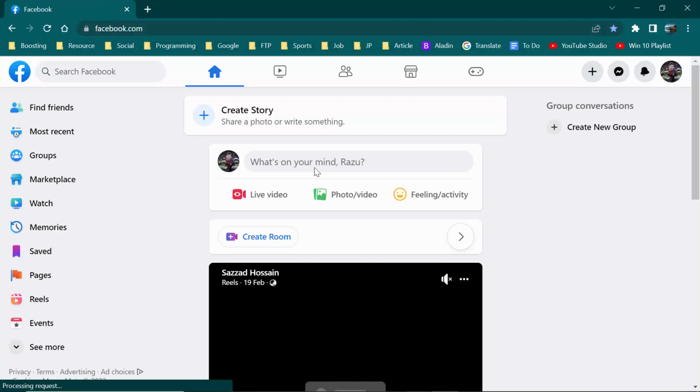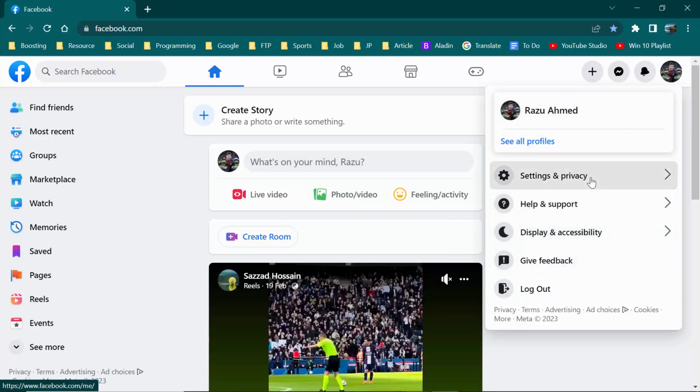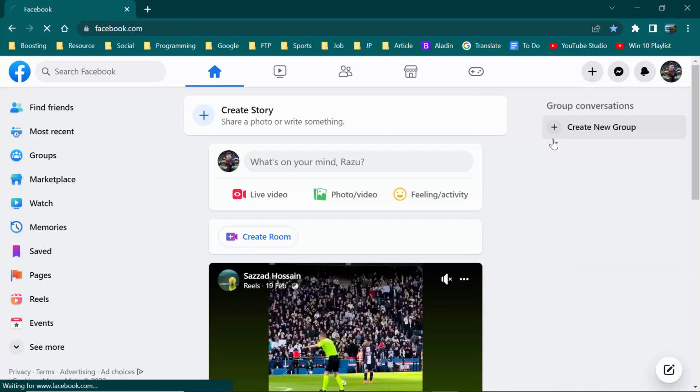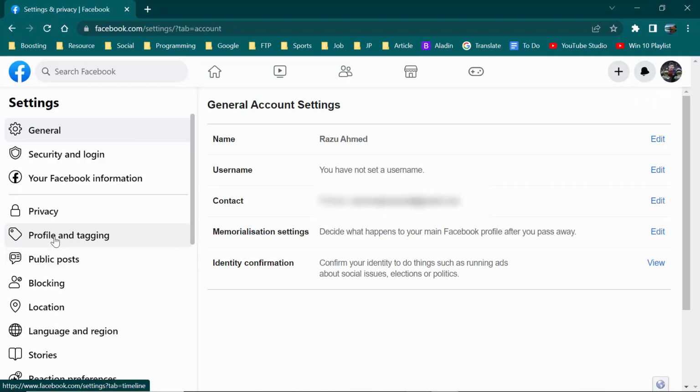Okay, after coming to Facebook you have to click on your picture, then you have to go to settings and privacy, click on settings. Okay, after coming to settings, on the left side you will see an option called privacy.